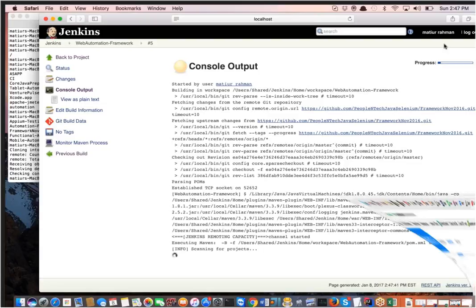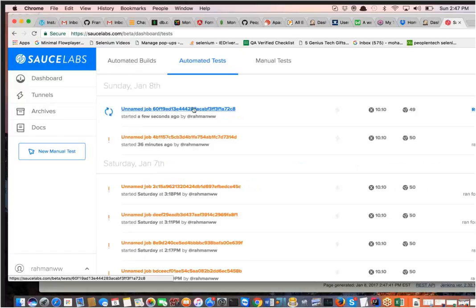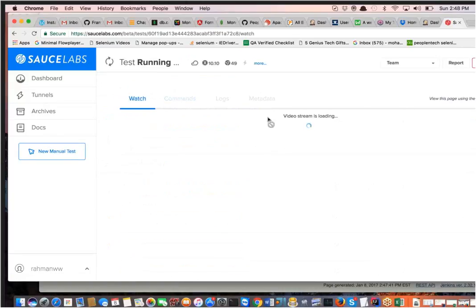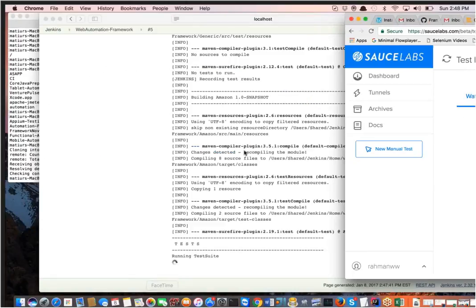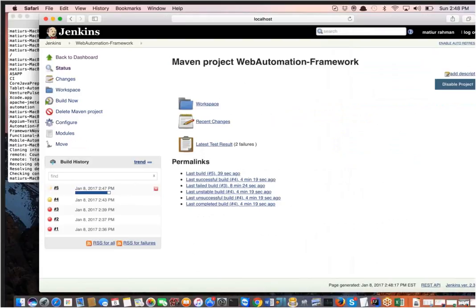In the meantime, we can go to Sauce Labs. Yes, so it's kicked off here. I don't know if you will be able to see this, but it just kicked off to run. So Jenkins is building it now, right? It's running it, but it will be running in Sauce.